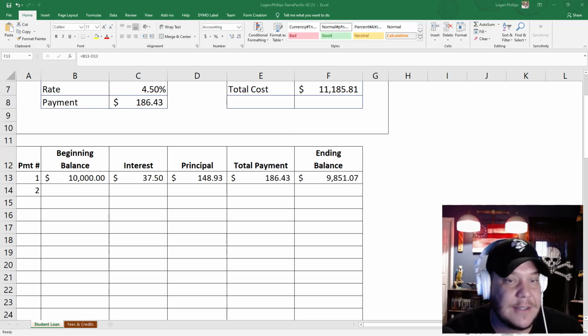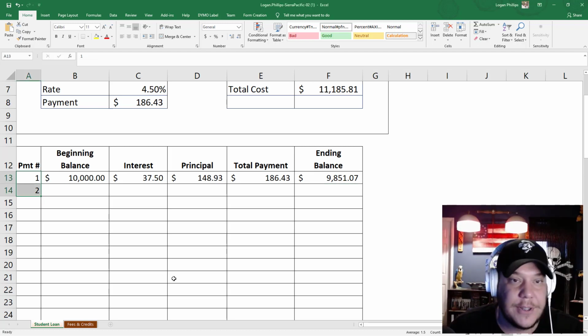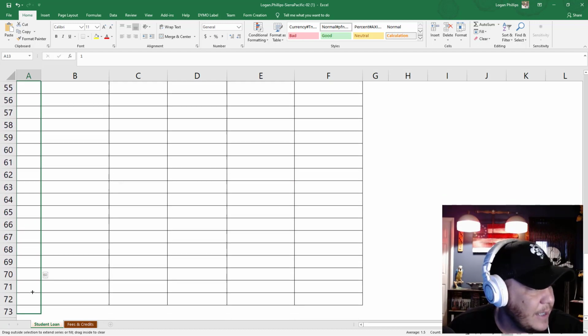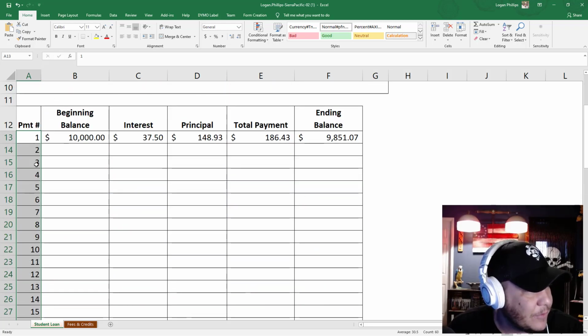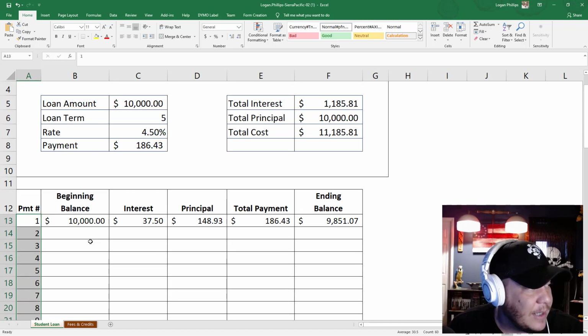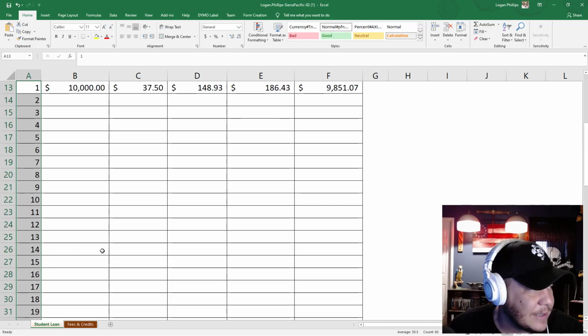So let's select the cells A13 and A14, and we're going to drag it down to A72. So at the bottom right hand corner we have a little fill handle. We're going to drag it down to A72 and release. Now this should increase these payments by 1 each time: 1, 2, 3, 4, 5, 6, up to 60 payments. And I'm going to take a wild guess and say 12 payments a year for 5 years is going to equal 60 payments.